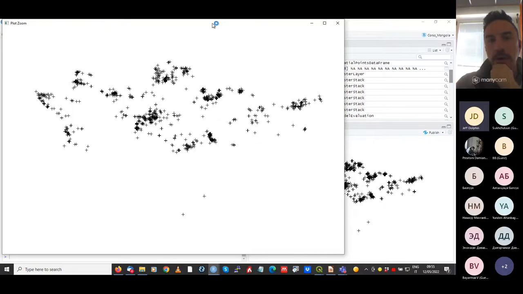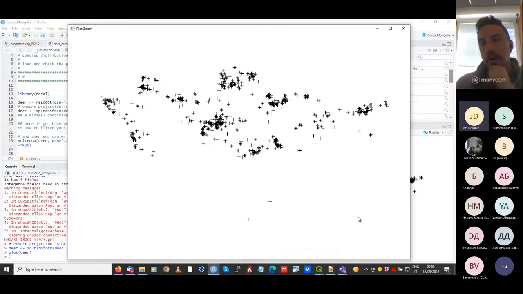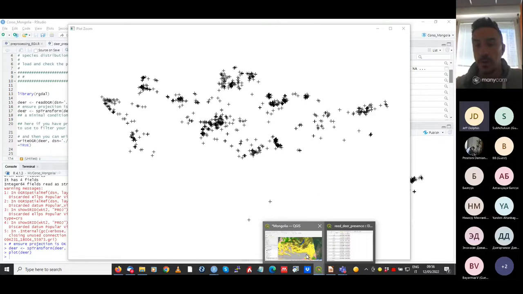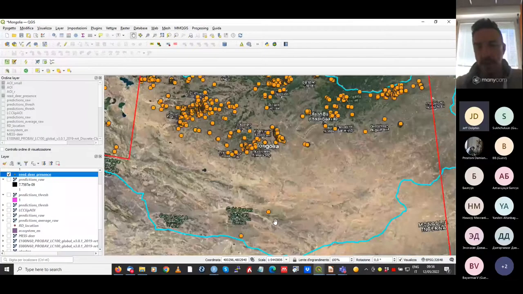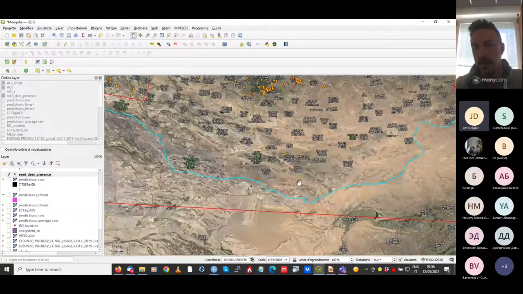Okay, if we look at it, it's pretty easy to understand if we have the right information with us, because if you look at the bottom of this diagram, there are 2 points over here. There are 2 strange points that are pretty far from the other presence points. If we go to our QGIS program, you can see that actually we got 2 points on the southern part of Mongolia, over here.